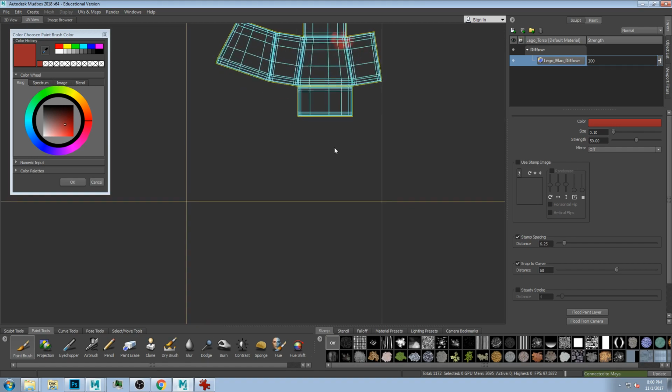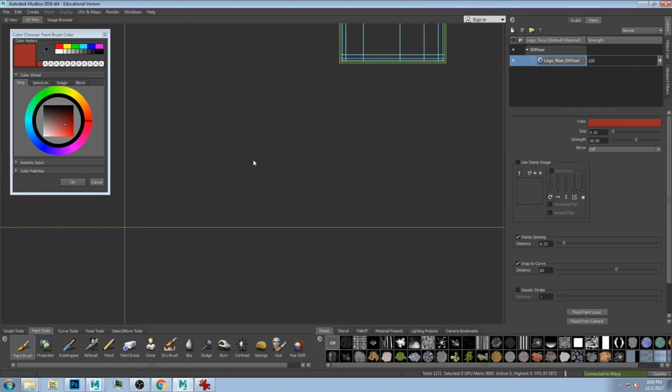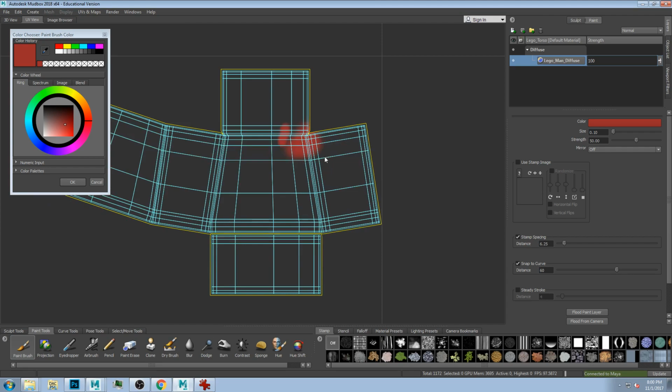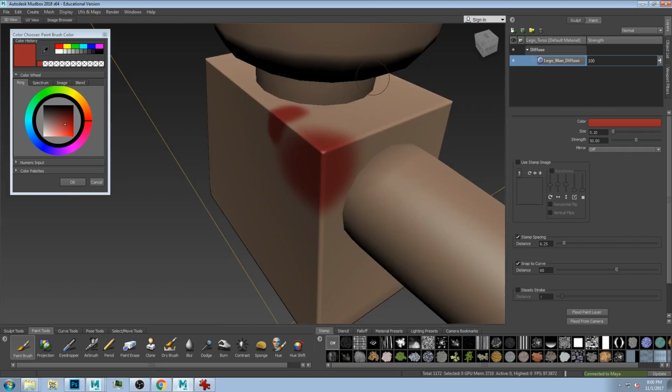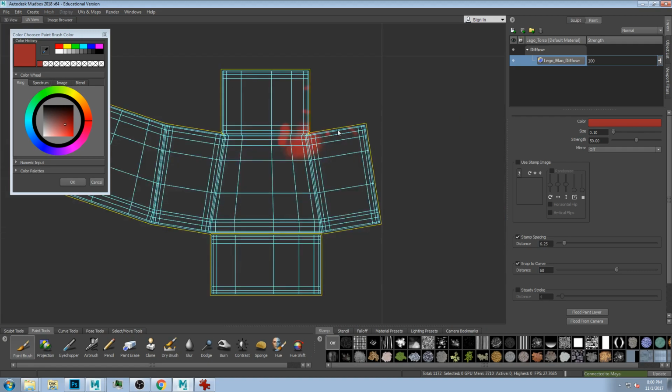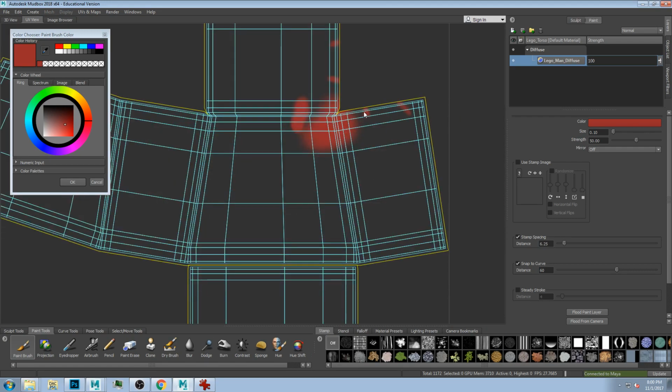Oh, there we go. So we have a seam here, right? This seam is this part of the mesh. But Mudbox is handling that so that I can paint and go from seam to seam. See that? If I come back over to UV view, that's where that is, but it handled it.